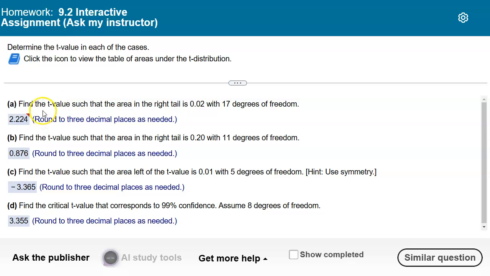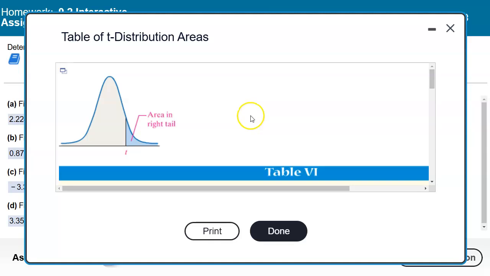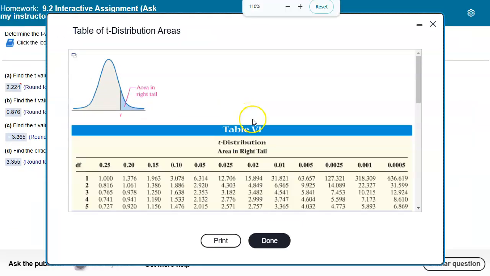So let's look at part A. It says find the t-value such that the area in the right tail is 0.02 with 17 degrees of freedom. And let's first start with this table of areas. Let me change the size a little bit so we can see better here.